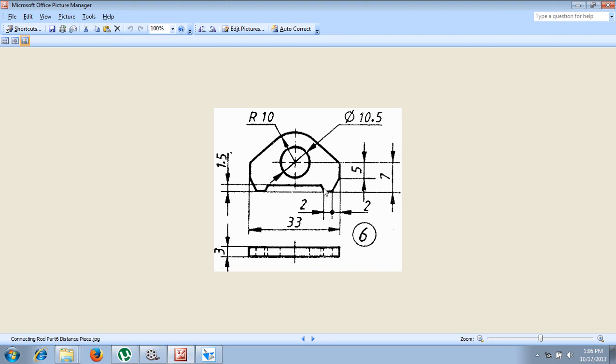Now here this dimension is not given from here to here. Let us assume it as 2 mm or 1 mm as per the sketch we are going to do. Then the distance from here to here is given as 1.5. The distance from here to here will be 7 minus 5, which is nothing but 2 mm. So this dimension will be 5 mm. Now let me show you how to create the same.